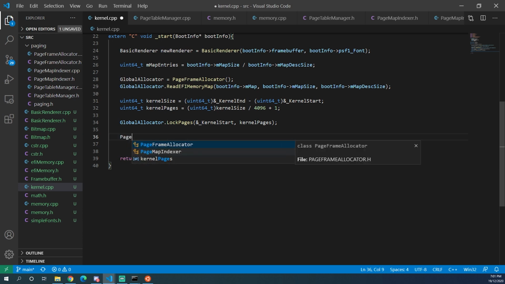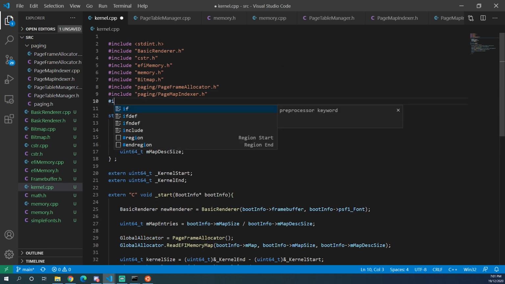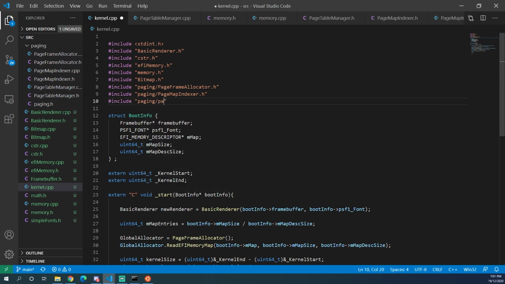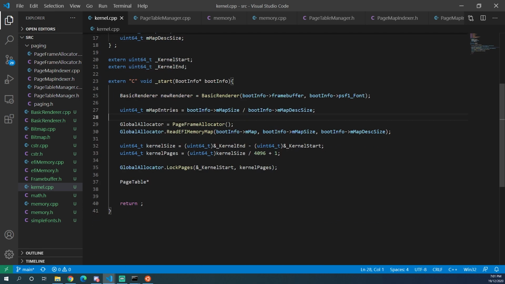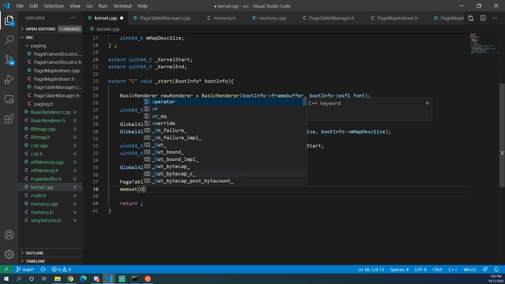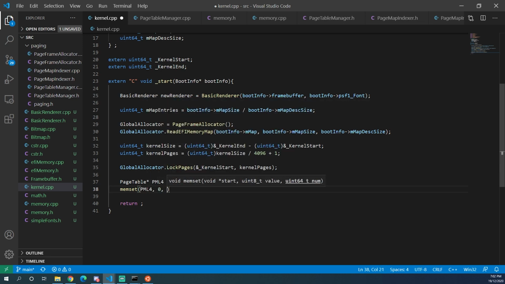So to begin, we need to create a page map level 4, so page table pointer. Let's just include paging/paging.h, so we have access to this page table. So our page table PML4 equals casted to a page table pointer global allocator.request page. So we've created some space for our page map level 4 table. We need to memset the entire page of this page map to 0. So PML4, the value is 0 and the size is 0x1000.